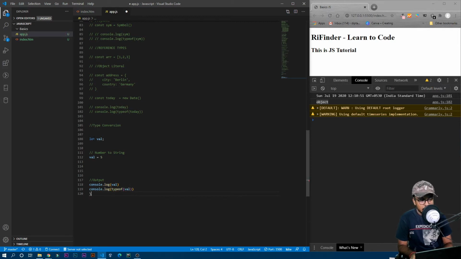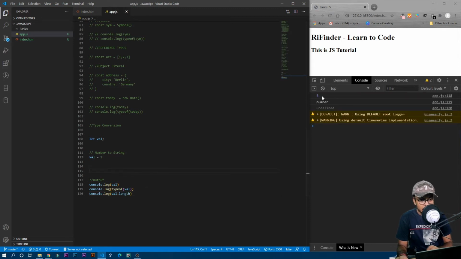Okay, and the string has one extra property, that is length. We can calculate what is the length of a particular string. So we are going to print that as well. I'll write val.length. Now if I save it and run it, you can see it printed the value, that is 5. The data type is number, but the length is undefined. That is because numbers don't have length. Only strings have length.